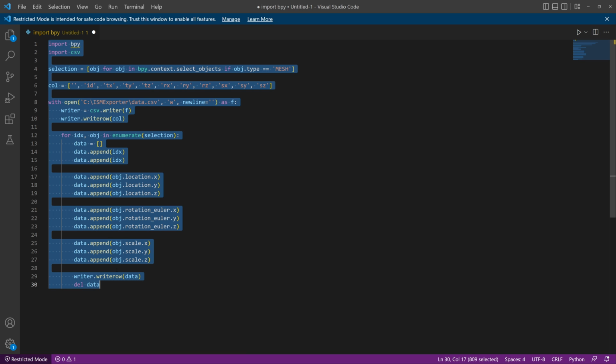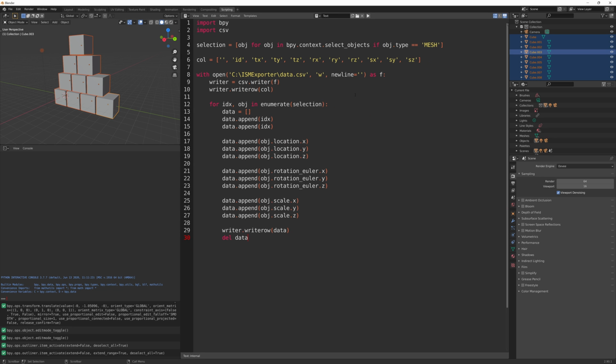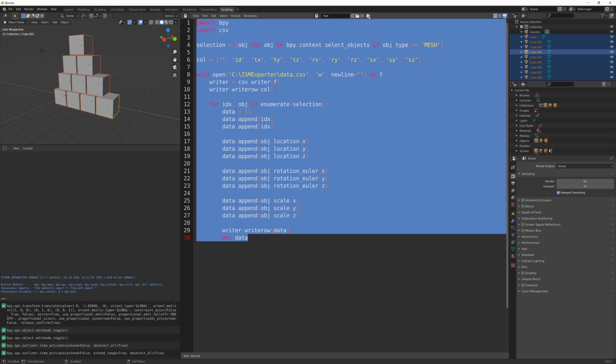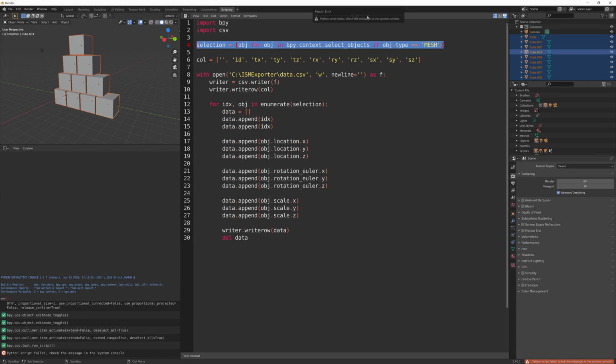So if we take all this code and I go back into Blender, paste it in here, and we give it a try, we have our objects selected here. And we run this. Let's see if our file will export. So if I go to that location, it's empty. I run this. Oh, let's see. What did it fail on? And check the script editor. So maybe we just spelled something wrong or did something wrong. It's going to highlight this.